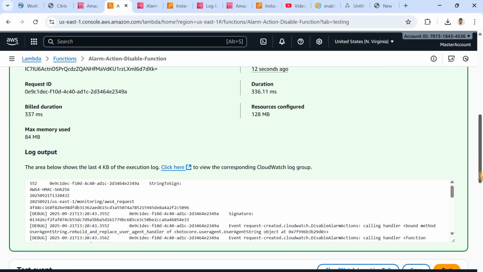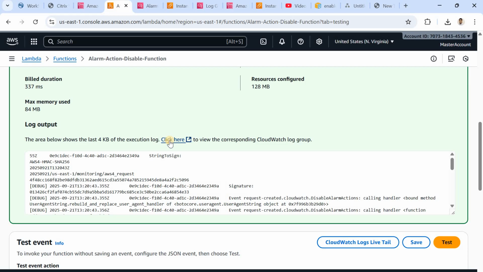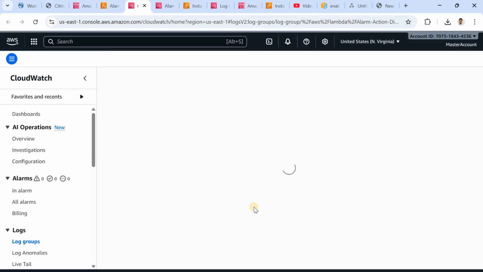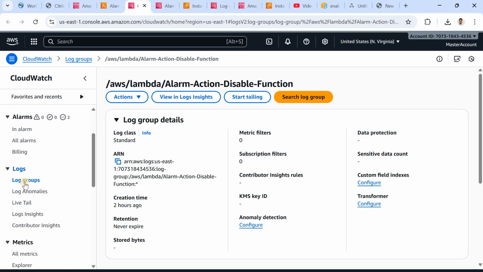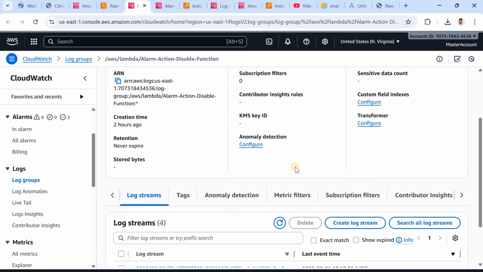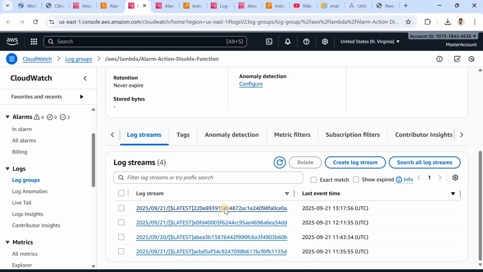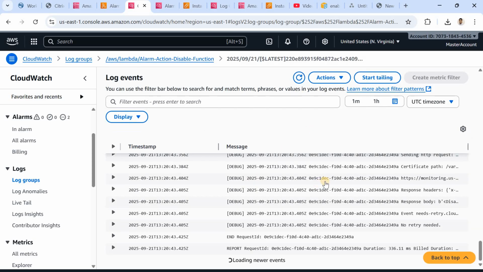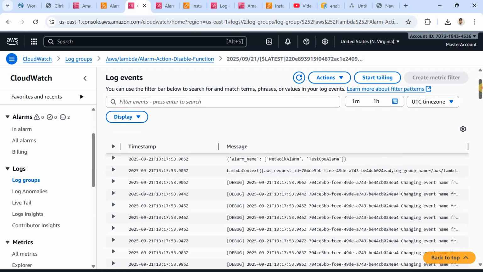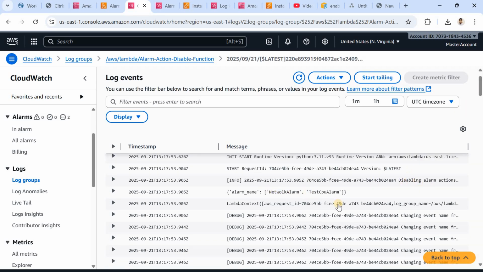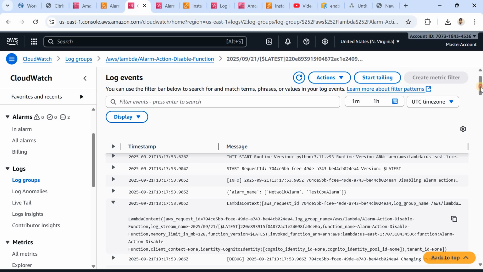Let's go to the logs. Click here on the logs. What do we have inside the logs? I am only executing this manually and showing you. Logs will come to a log group inside CloudWatch, and this is the log group for AWS Lambda. Let's open the recent one. And this is started. We are disabling these alarms, and the context is printed.